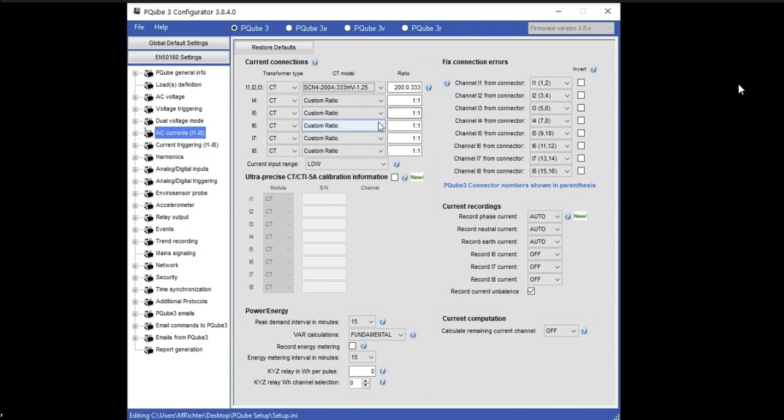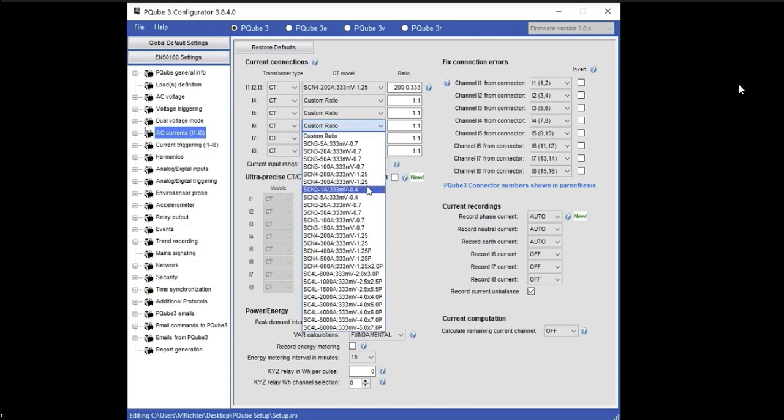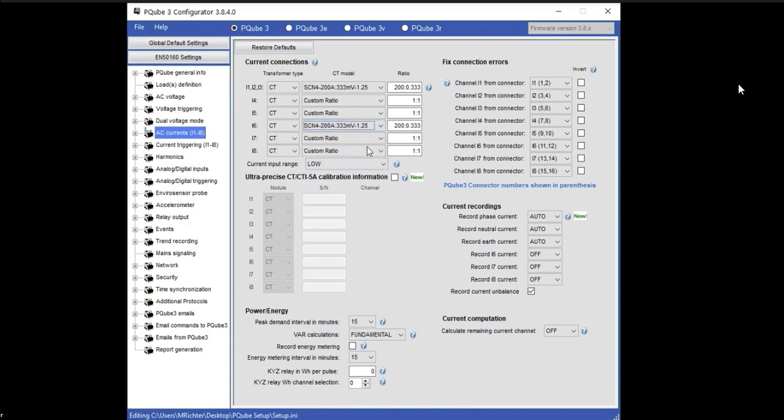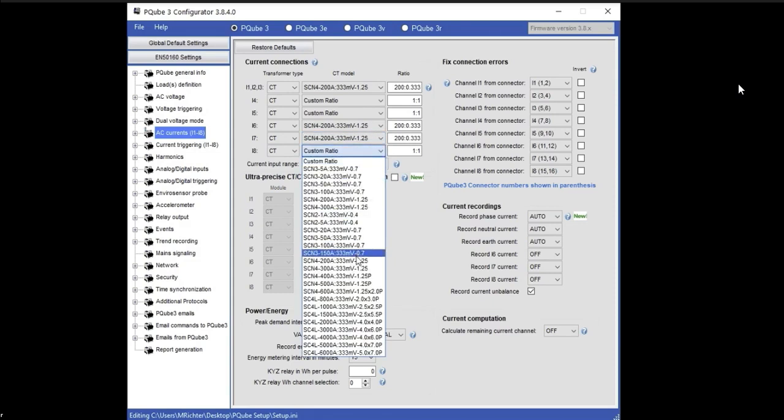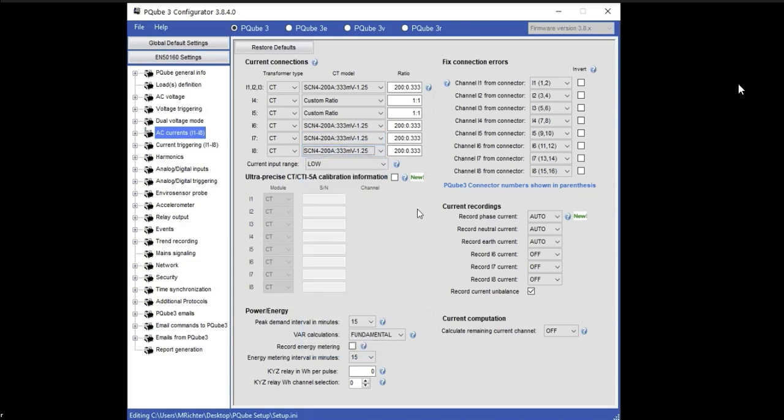If we're monitoring a second load, and those CTs are also 200 amps, we can install them here in a similar fashion. By default, the current range is low, and this should be left that way. If we're using ultra precise CTs, each CT comes with a serial number. Once highlighted, the serial number goes in here and the calibration is applied.